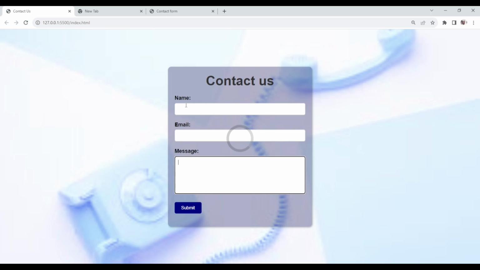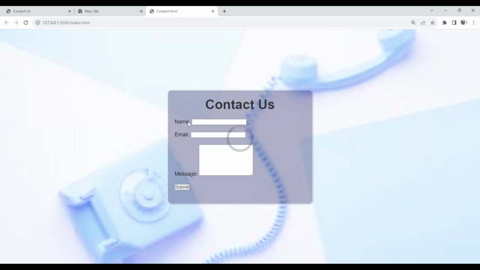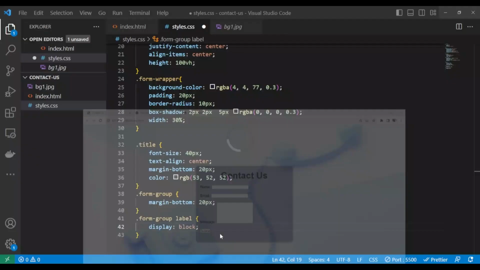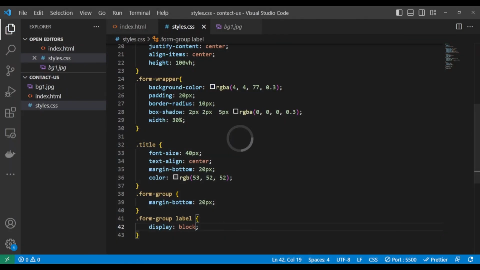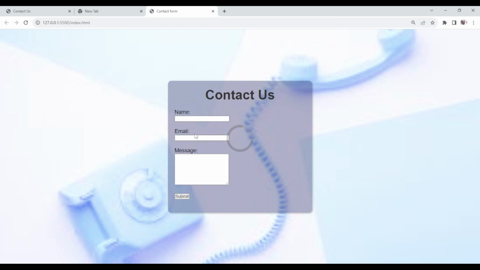When you give it a block, it is going to take a full width. Then this input will now come under it. It will make it take a full width. Okay, so let's give it a display of block. If I save it now, look at what's going to happen. You see, it's sitting under it.